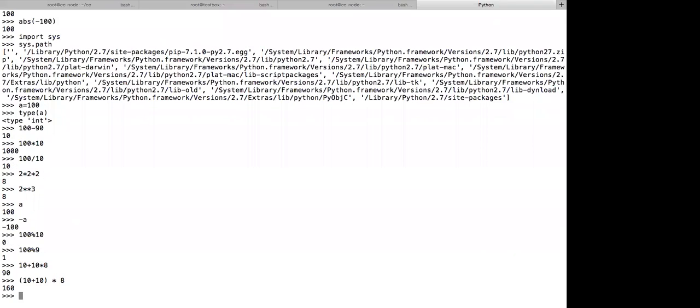Okay, 160. So what is the precedence order? Basically, precedence comes into the picture. The open brace and close brace, the parenthesis, gives the first precedence. The second one is the power operator, star star, modulo operator. Then the multiplication and divide operators. Then addition and subtraction. This is the order you have to remember.